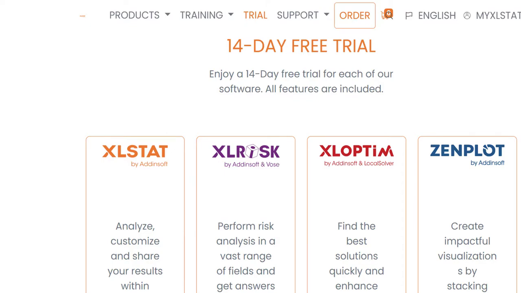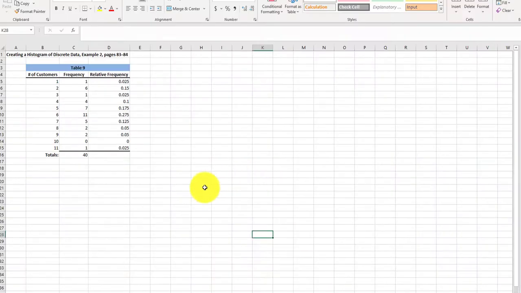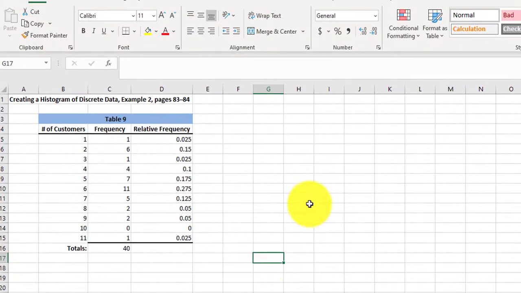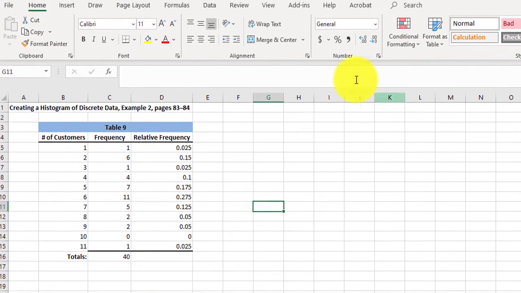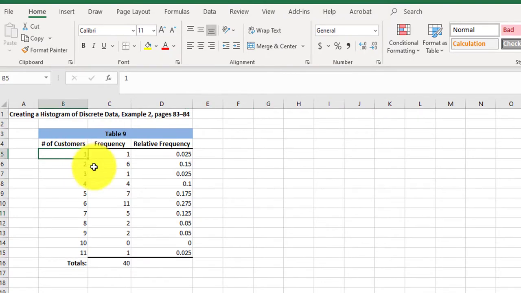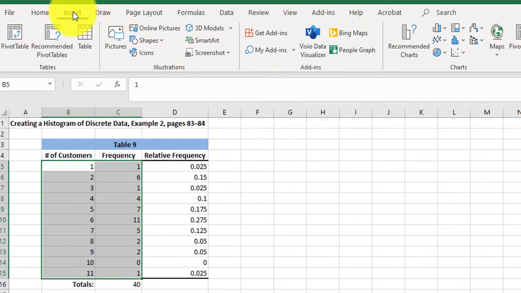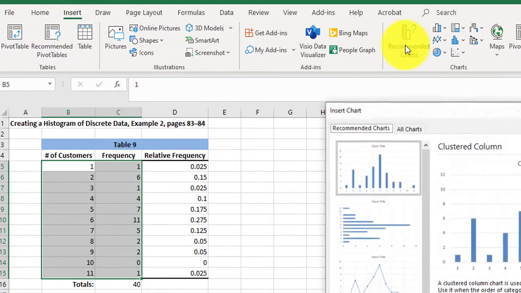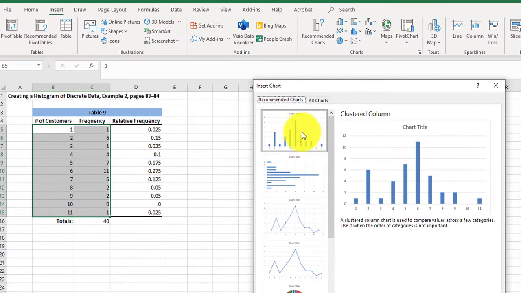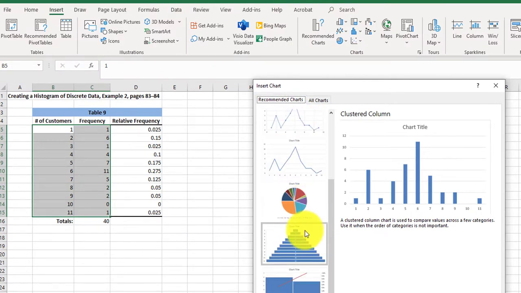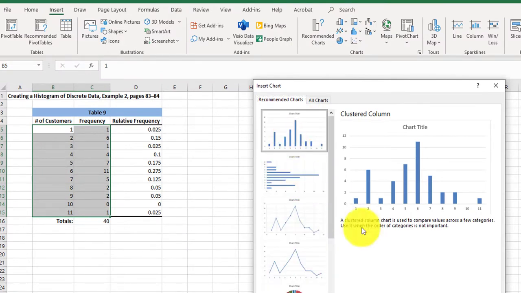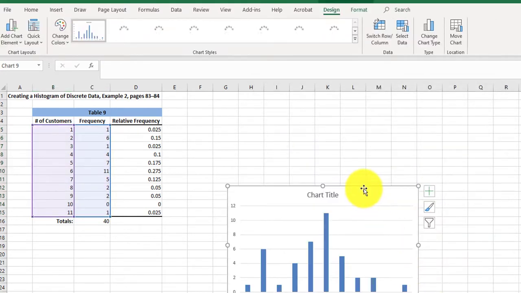But while we're here, let's open up an Excel spreadsheet, and let's do a histogram, because I think that was part of the question. If I highlight my data and then click Insert, and to the right, you'll see Recommended Charts. So I click Recommended Charts. And this almost looks like a histogram. I see a pie chart. So I'm going to click this button, and I click OK.